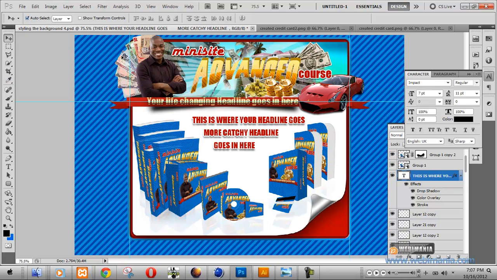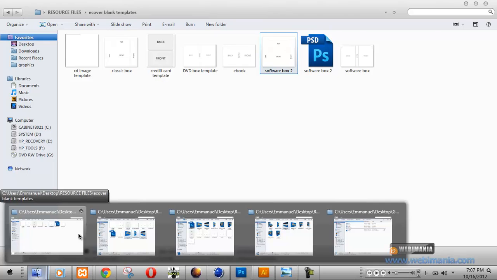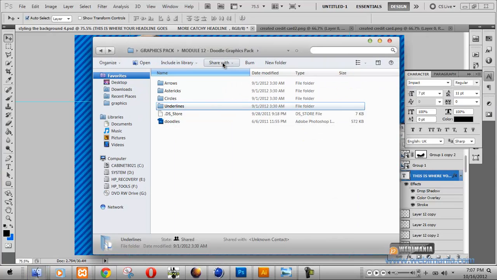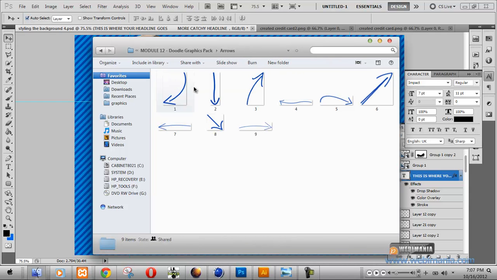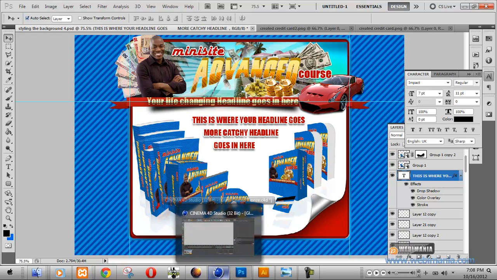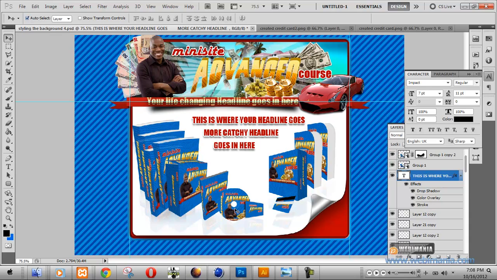Okay, let's just apply the doodles. Now, like I was saying earlier, if you did buy the graphics pack, you can go into the graphics pack and look for the folder called Doodle. The first thing we're going to be bringing in, let me look at our design first of all, is our arrows. We're going to use our arrow sparingly.